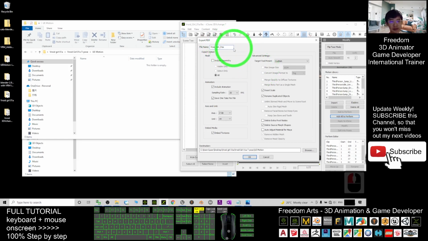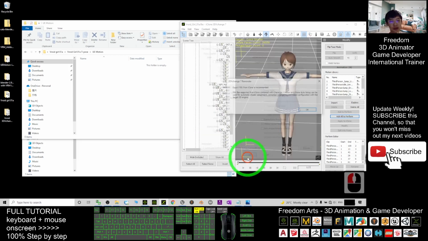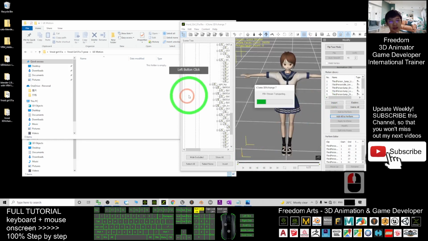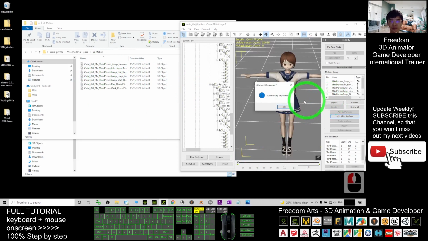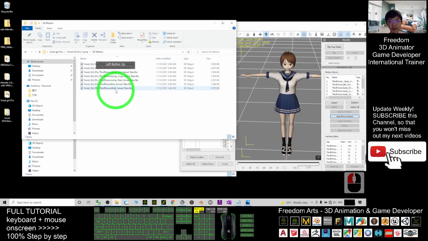And then include animation, save one take per file, 30 FPS. Alright, so this time you can click OK and OK. It will export everything here. These are just for the actions of the Unreal Engine.